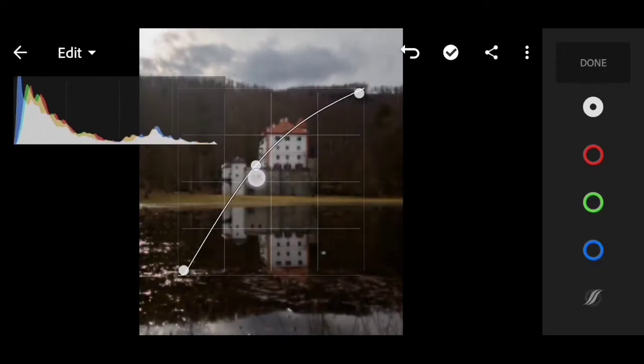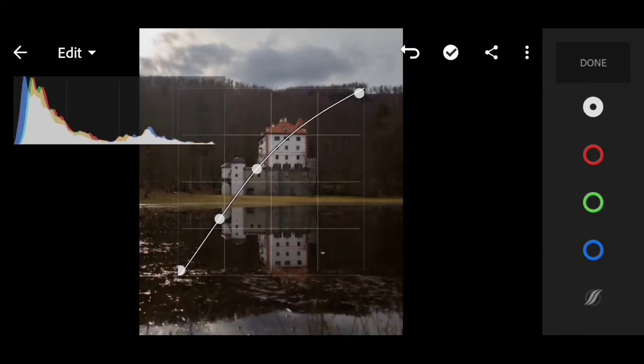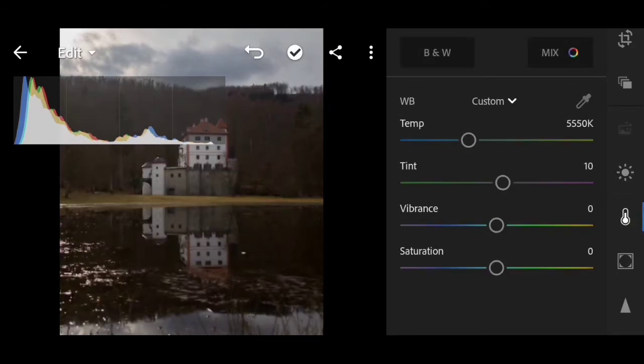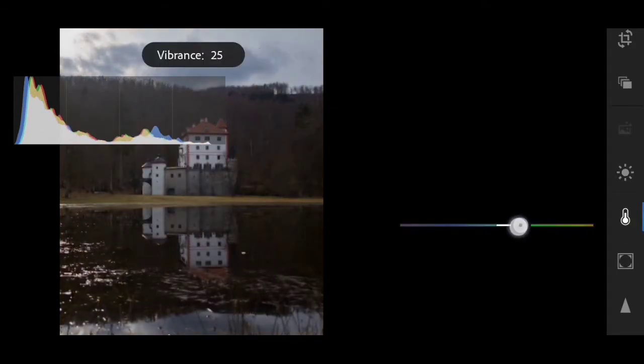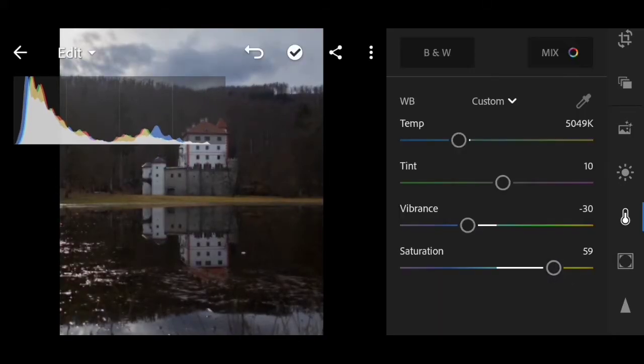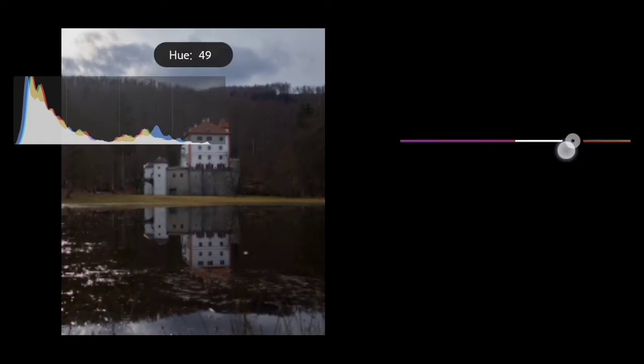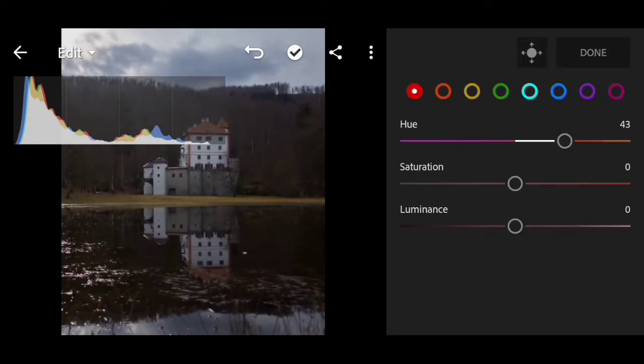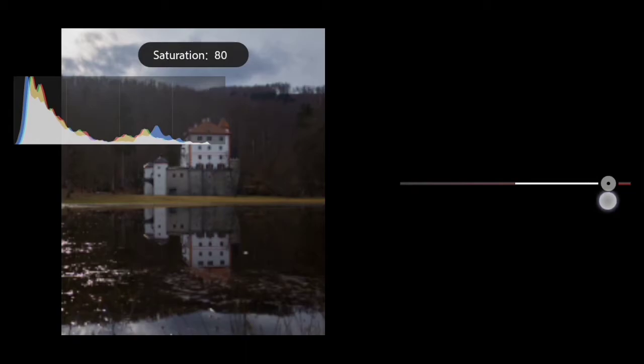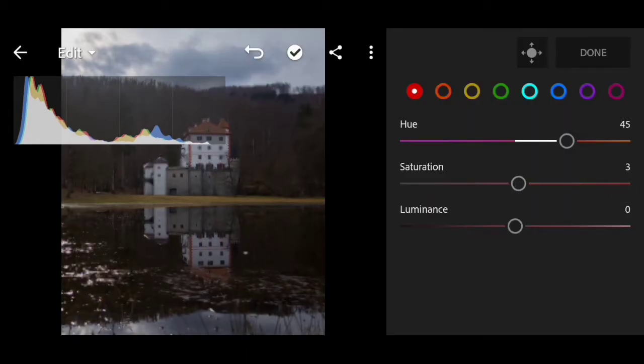I raise the mid-tone slightly to affect the overall brightness. I also bring down the bottom left tone to add a slight contrast to the whole photo. I brought down the temp slider because I want to make this photo look moody, and also I brought down the vibrance by 30 and raised the saturation, and I think we're almost there to achieve the moody tone for this photo. I raised some saturation here because there are a lot of areas that still look desaturated.